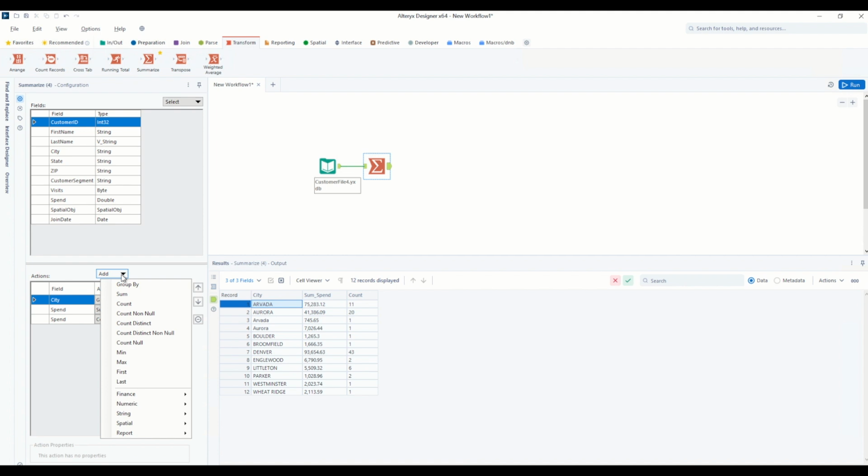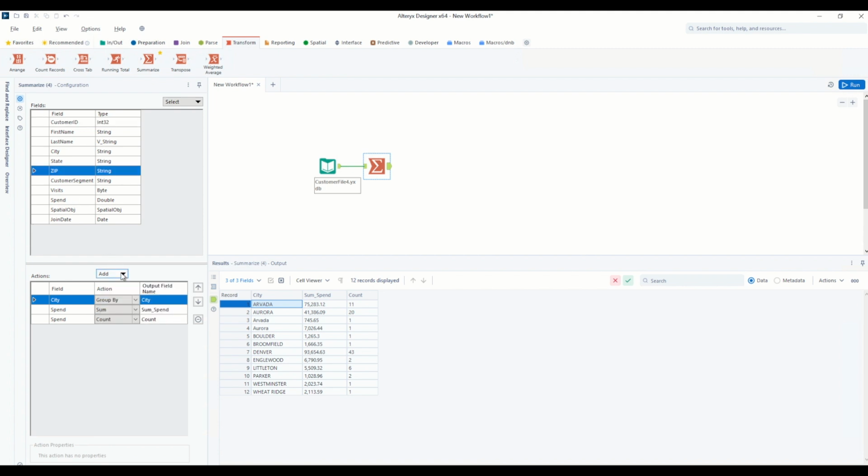Now what else can we do? We can count non-null, we can count distinct, distinct non-null, null. So for example, let's say you wanted to know how many zip codes within each city do you have customers? So we can count the distinct. If we do that, we can see that within our Arvada, there are 11 rows of data, but only 3 distinct zip codes for all those customers.